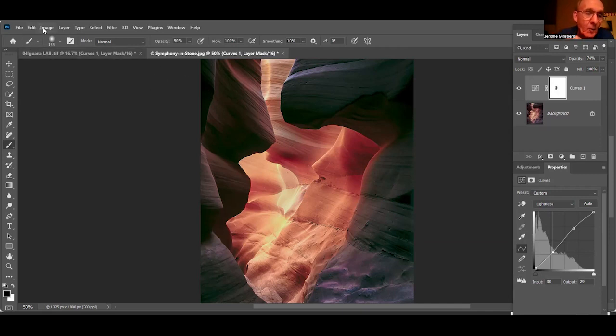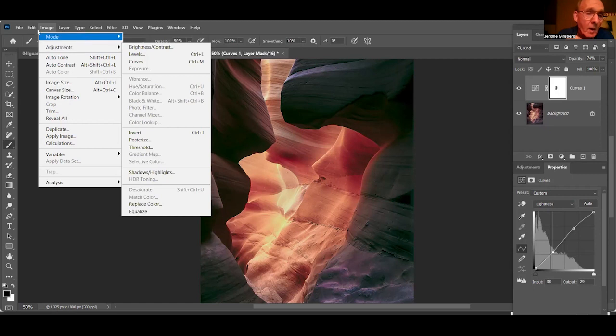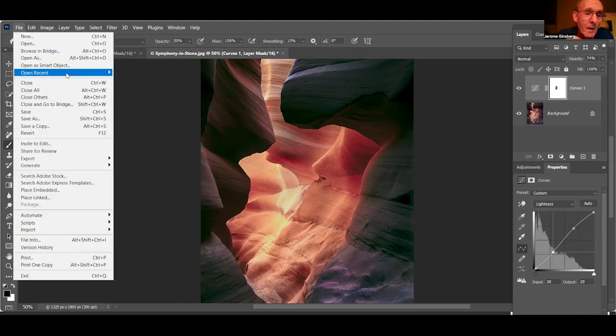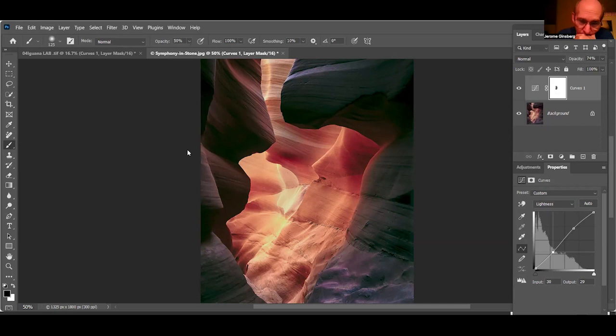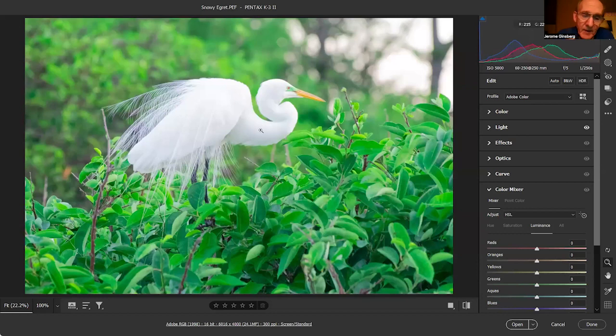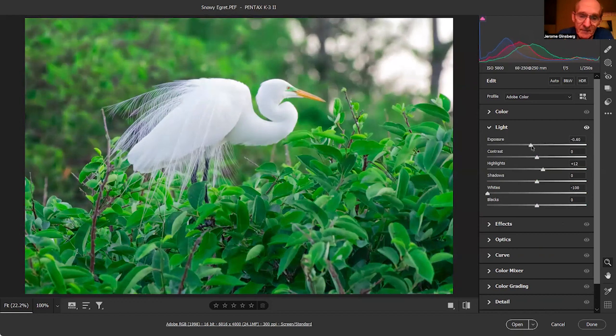Let's go into something else. File, open recent. Let's see. Okay, here, this is an example. Okay, so we have a snowy egret and green foliage. This bird is white. And right here, he's really white. Actually, I think he's a little too bright. Oh, the whites are already knocked down. Let's knock down the exposure a little bit. That gives him a little more detail.